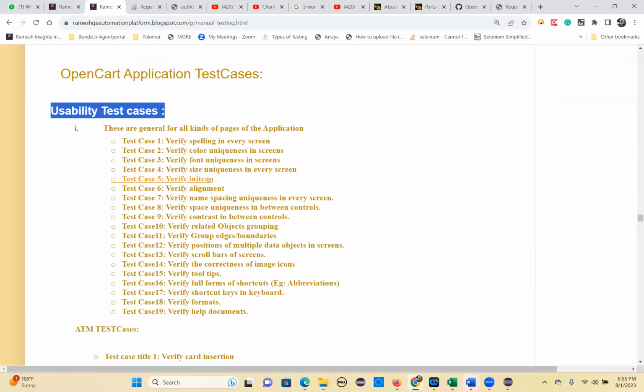Verify init cap. Init cap means the first letter should be a capital letter when you are starting a sentence. That is common in the entire application, and they should maintain that. Then alignment. The alignment should be proper.